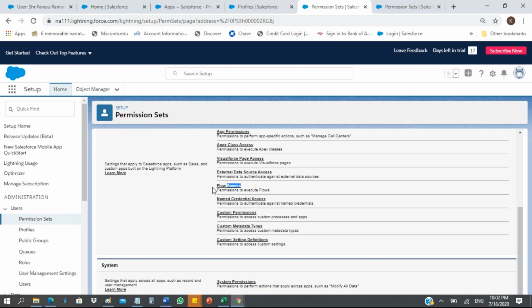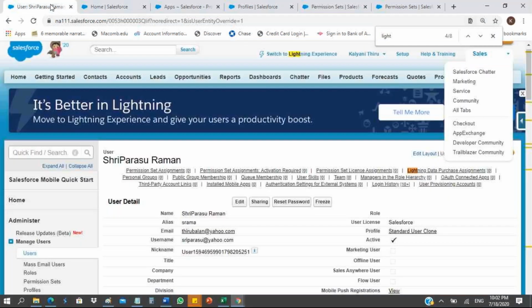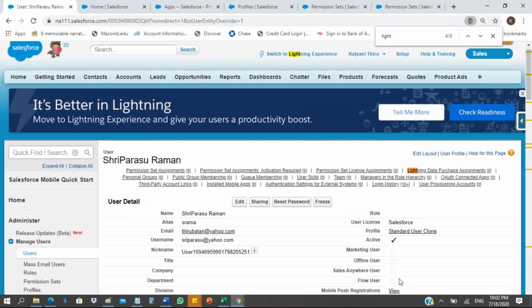But flow access is also given through the user detail. So here, if you see, there is another checkbox for flow user, right? If you check this box, then he automatically gets all the flow access. Nothing to worry about.